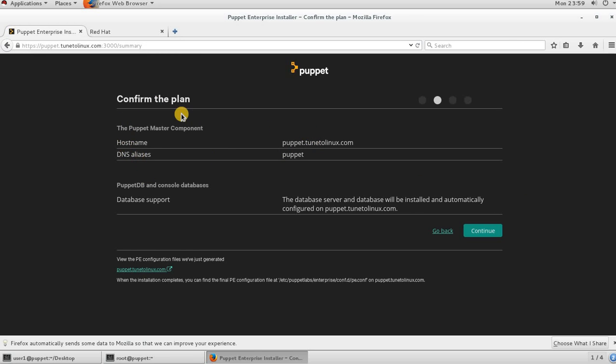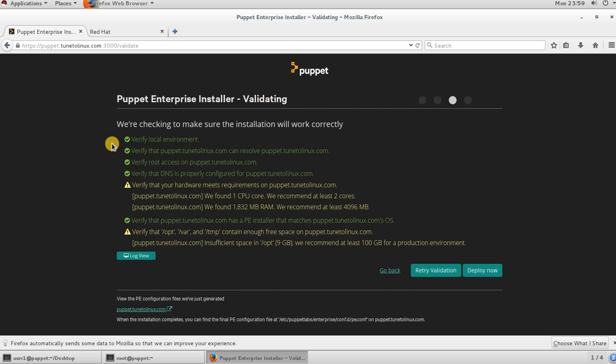And here it will give brief information to confirm the plan, and this is the hostname and DNS aliases and database configuration information, and let's say continue. And here there is an overview given about the validation, which checks in the background your system and checks whether everything is met to install Puppet in your system, whether everything is available or not.